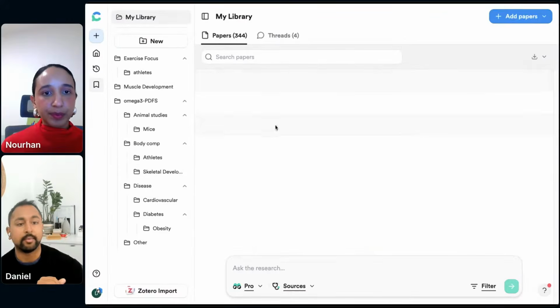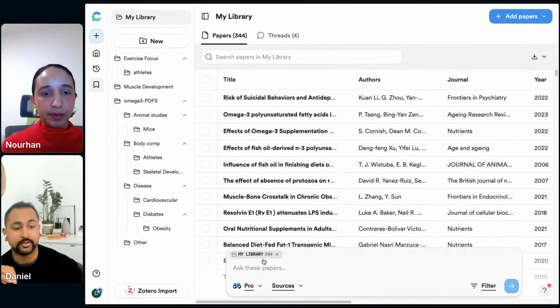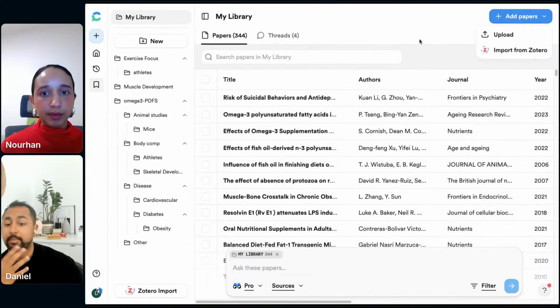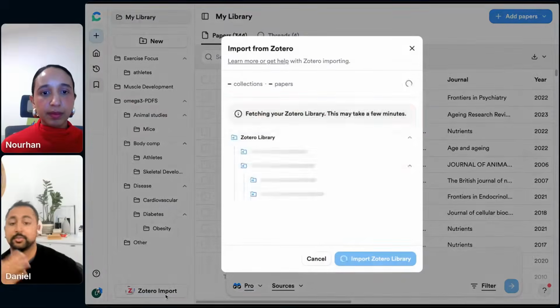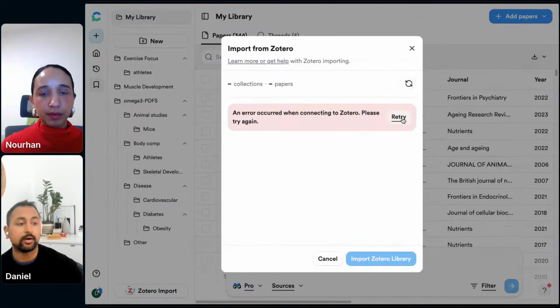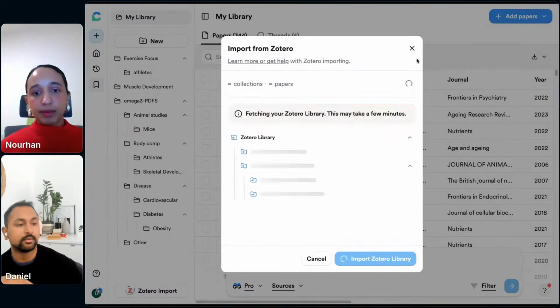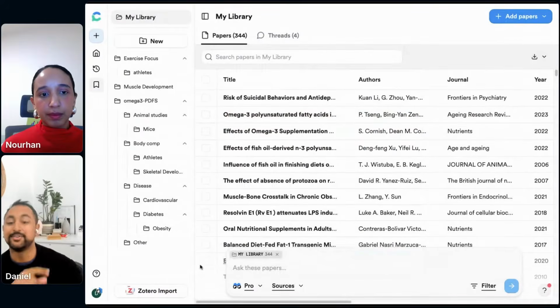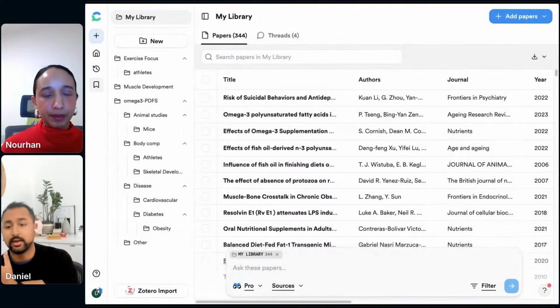When I come into my library, you can see I've actually got a ton of papers, like 344 papers here. You can upload papers. If you have PDFs, you can upload them 20 at a time. And we just released an integration with Zotero as well. If you are using Zotero, you can connect it to your Zotero library and import all of your papers. We released this last week, and we've already had researchers importing libraries of 20,000, 30,000 papers into Consensus.